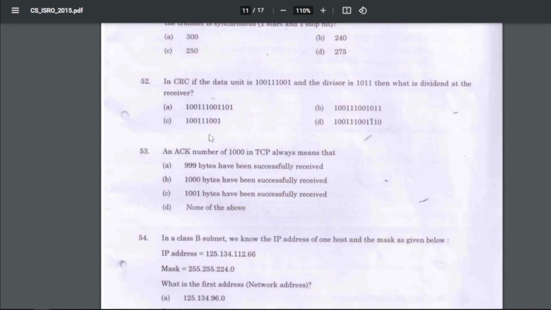Now next question is, in CRC, if the data unit is this bit pattern and the divisor is 1011, then what is the dividend at the receiver? So basically you have to divide this bit pattern by this divisor, right? If you solve this, you will get the answer as B, that is 100111101. Till here you will get the same part, right? And at the last you will get the remainder 011, right?